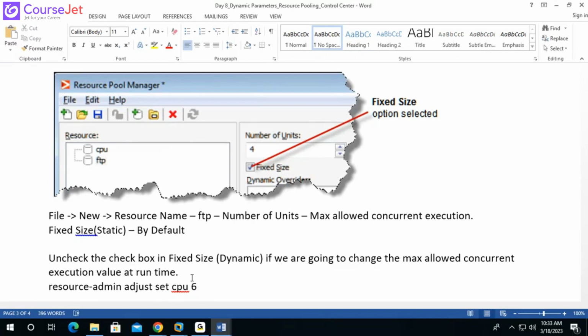So the next thing is, we have to save this resource pool. We know how to create a resource within a resource pool. The next thing is how to save the resource pool. Whenever you click the save option, or File and then Save As, it will ask where I have to save this particular resource pool file.